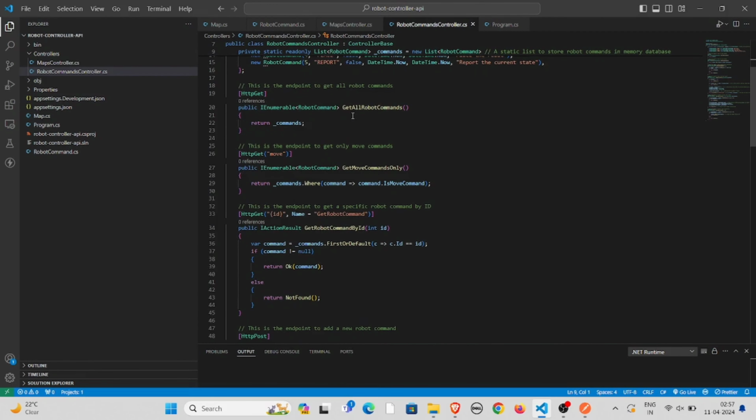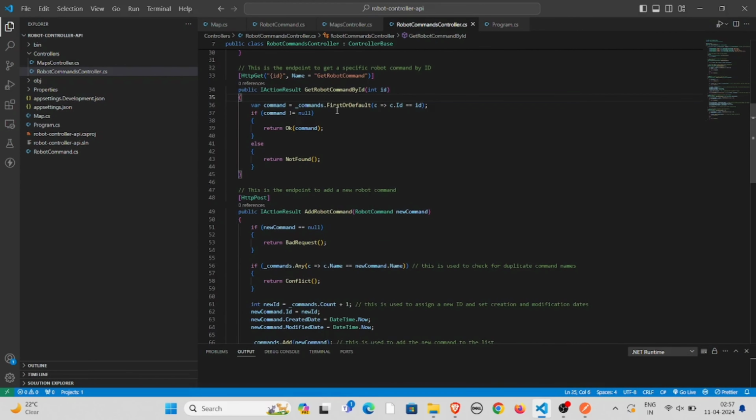Now coming to these endpoints, this GetAllRobotCommands endpoint is used to get all the robot commands which are available within the database. Next, the GetMoveCommandOnly is used to return only the move commands, basically the data in which the move command is true. Then this GetRobotCommandById is used to retrieve the robot commands by using its ID.